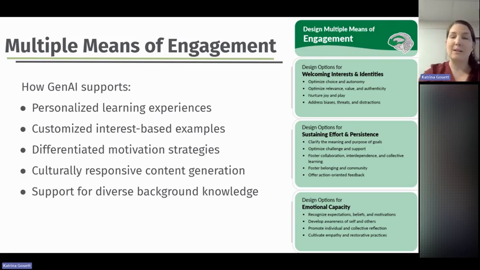And that helps address the why of learning and supporting varied background knowledge and creating multiple entry points into any topic. And that makes learning more accessible and engaging for all of our students.